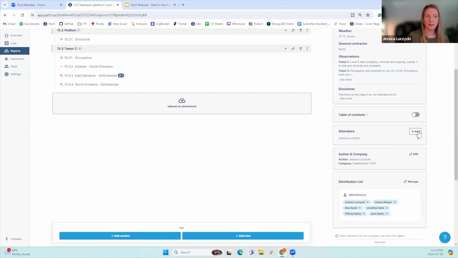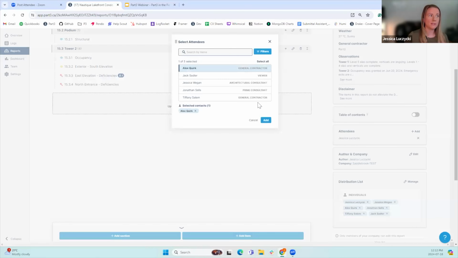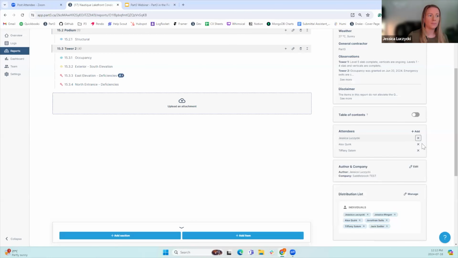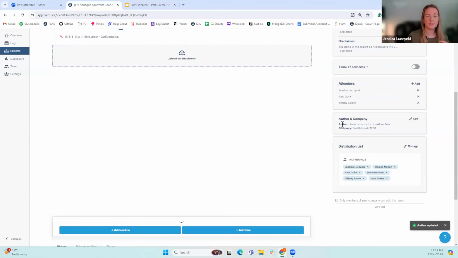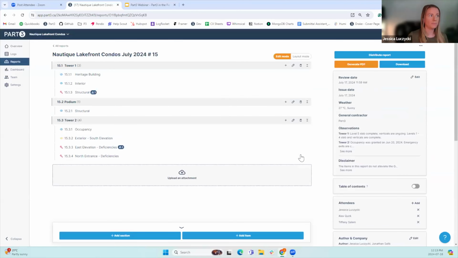You can add attendees. So maybe I walk the site with my GC and I want to document that we walked the site together. And then as well, I can see if I worked on this site report with someone else. I can say that both of us did this, and I can add the distribution list as well. So this can be auto-populated for you in Part 3. And then of course, when you clone your reports, we're just carrying all of this over.